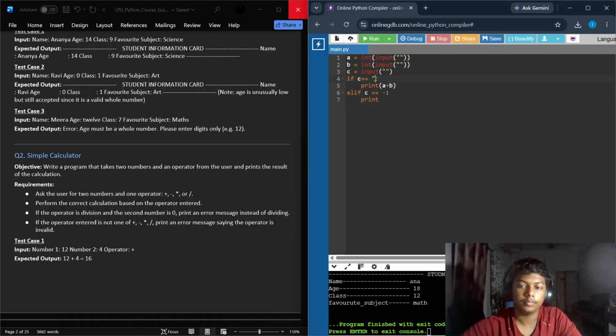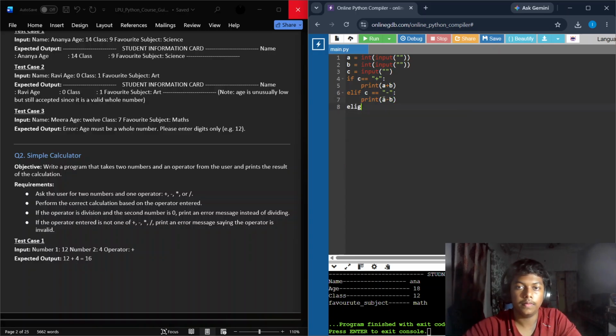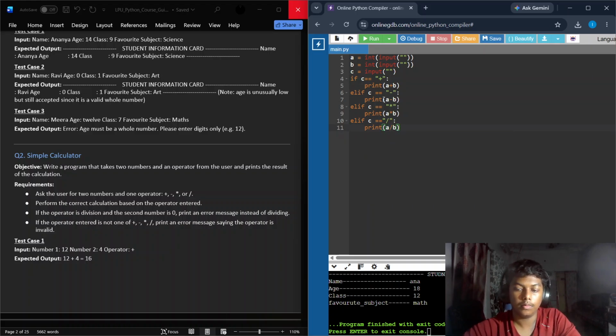So a minus b, elif print a into b, elif print, else print invalid.